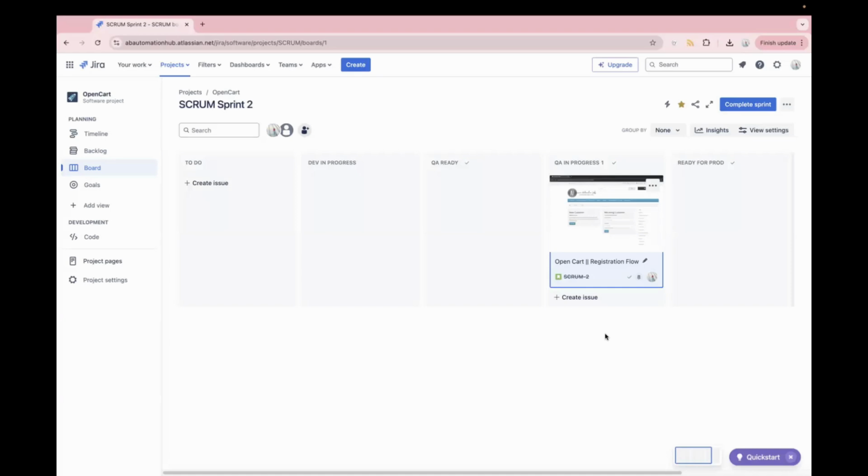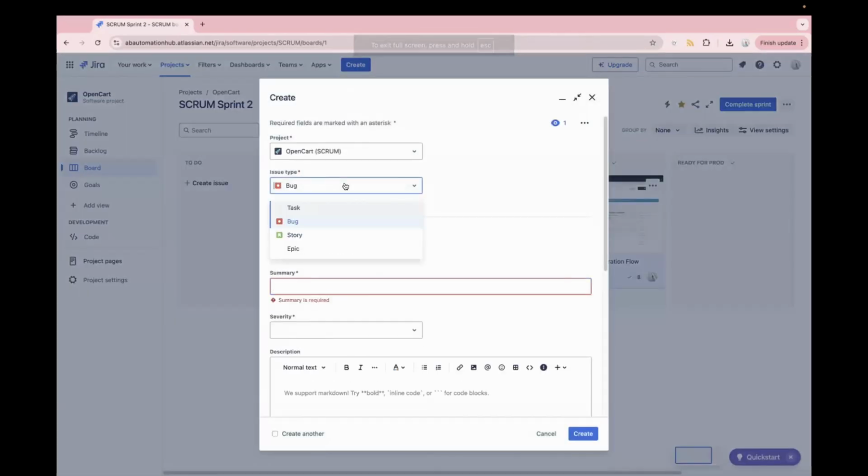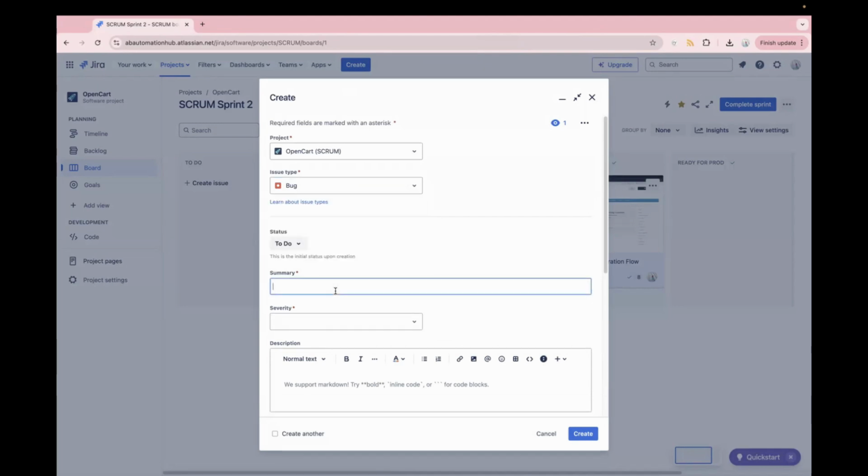In order to raise a bug, you have to click on this create button. And over here, you have to choose the issue type, which is bug. If you're working with JIRA, there will be some issue types over here like epic, story, task. Now comes the summary part. In the summary part, you have to provide a short summary. This is the title of your bug.